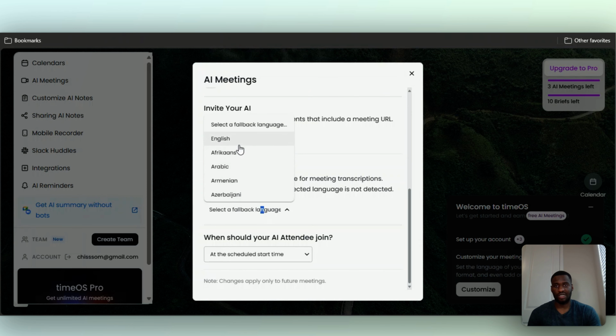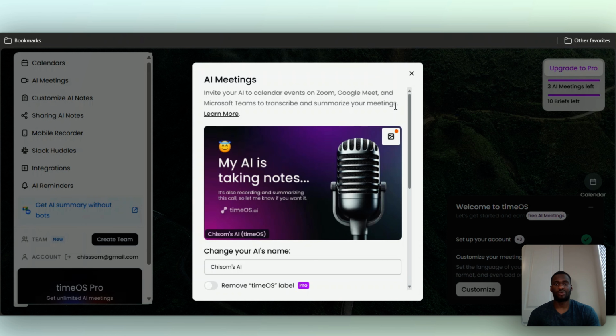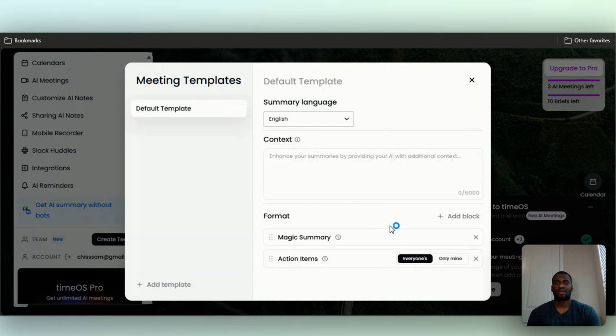Set meeting language. So you can select the fallback language, English. That's what a lot of people speak. When should your AI attendee join? At the scheduled time, 2 minutes early, 5 minutes early. So you have to just remember things like this. You can always change this out. This is an image. Customize AI notes.